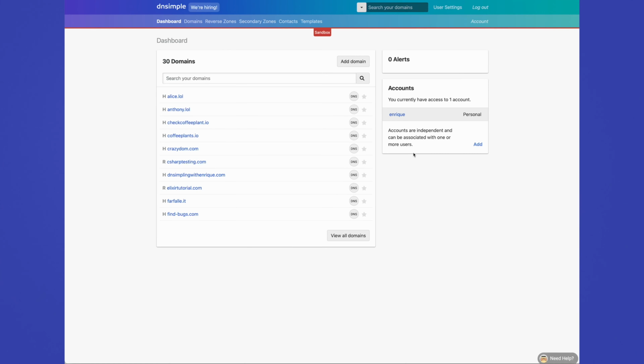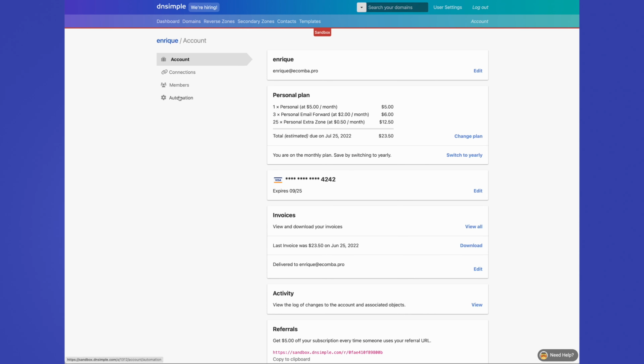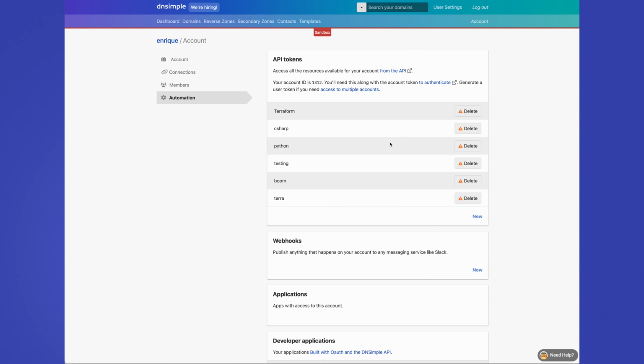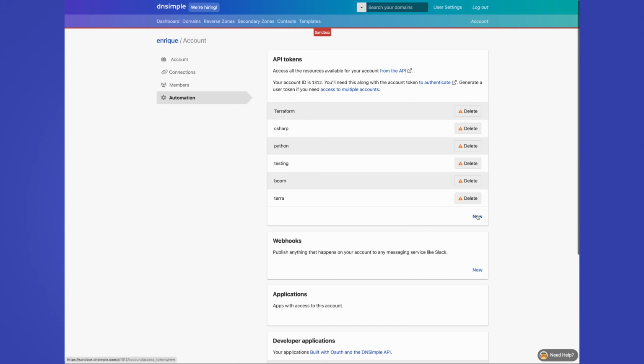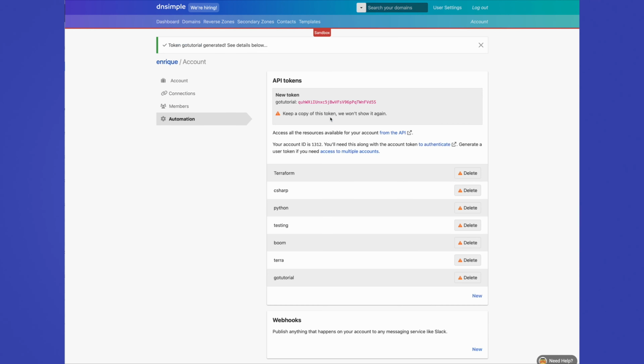Alright, let's go. Once you log into the sandbox environment, you will see a dashboard with all the domains you might have registered already. On the top right, you will see an account link. Clicking on it, you will be on your account page, where you can see at the bottom of the left menu the automation link. When we follow this link, we will see our API tokens, if we have any. Here we can create a new one. Let's call it Go Tutorial and generate it. I'm not going to close the browser or move away at the moment, as we will need the generated token in a while. We could always save it quickly in a note-taking app, but I'm not going to do that.